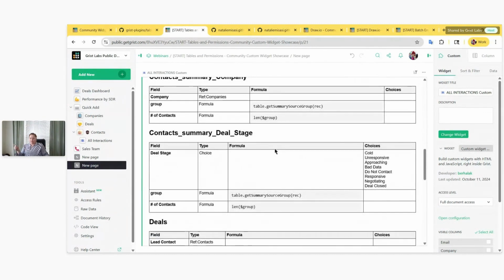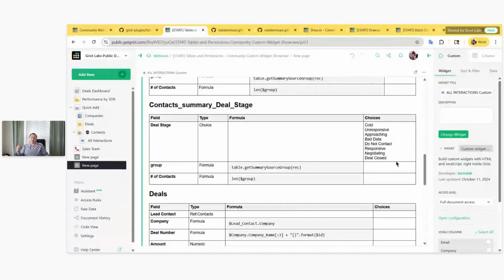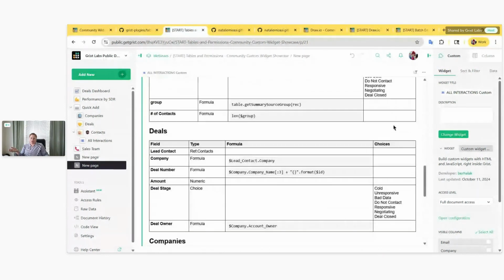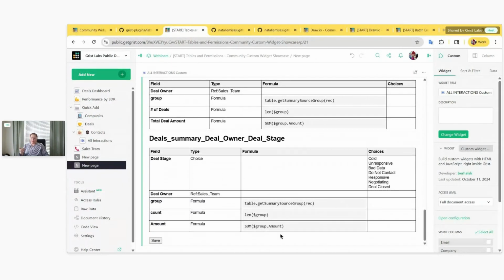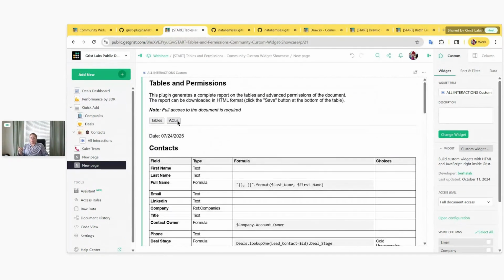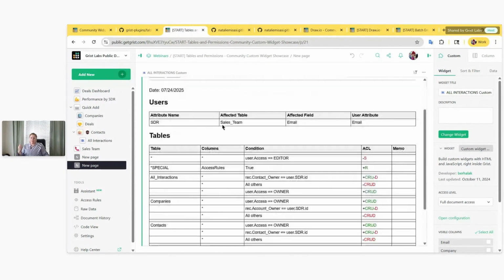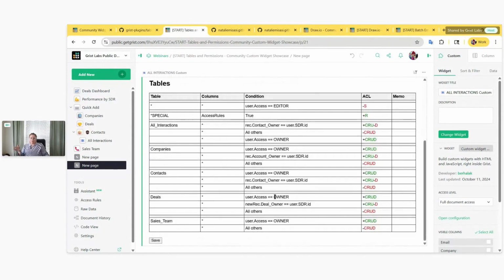We can see the column header or field. We can see the column type. If the column has a formula, what is that formula? And if it's a choice or choiceless column, what are the choices available? And so I just have this lovely report for all of my tables that I can save. And then again, scrolling back to the top, we have our access rules. Same report.